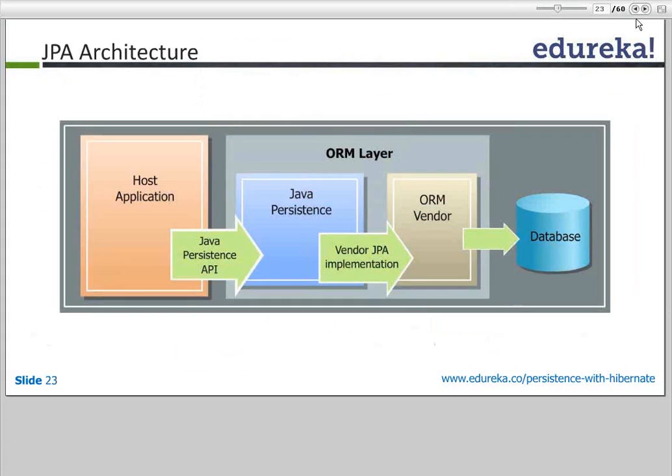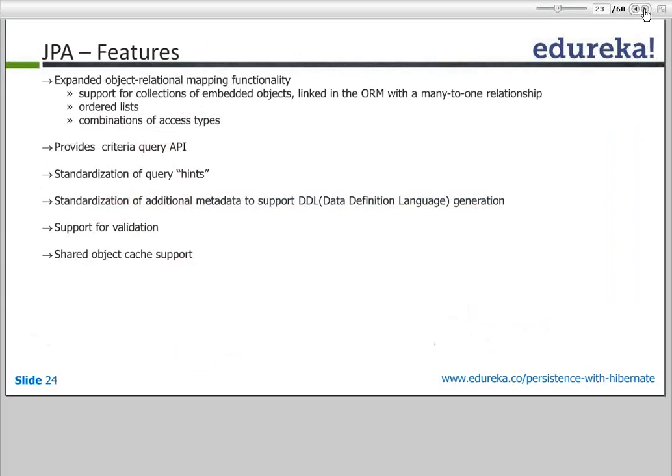So moving on, again this is a restructuring of the diagram that we've seen a couple of times. There is a host application, and then JPA specs provide certain APIs which are presented to the business layer, and then an ORM vendor comes into the picture which actually does the implementation of those APIs, which in our case is Hibernate, and then the actual database interaction happens. So we've seen this as well. What all features does JPA provide for us?